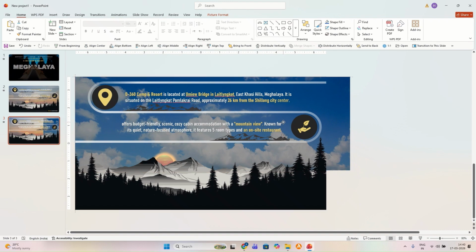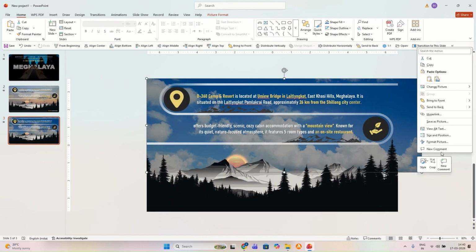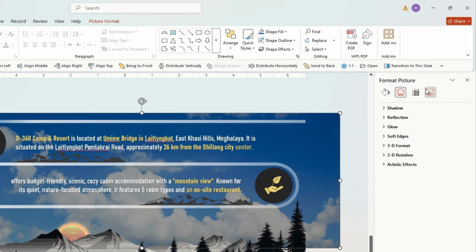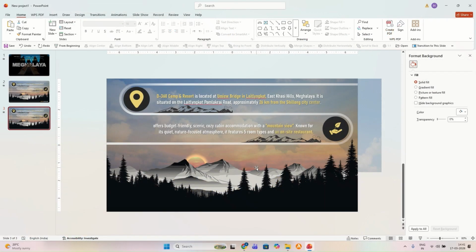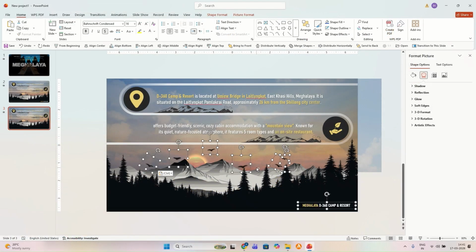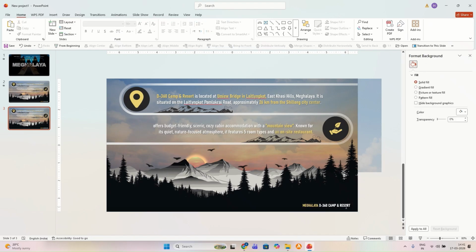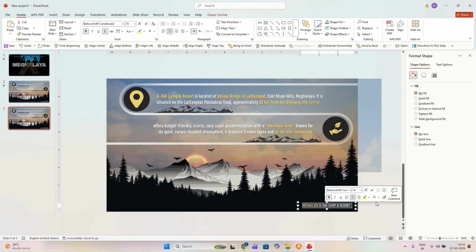Image, I'm going to go to format picture, and for transparency I'm going to go with 70%. Now I'm going to insert PNG images and text box on the slide. You can get these PNG images from FreePic. This is the font and size that I'm using for these texts. You can follow the same steps again.